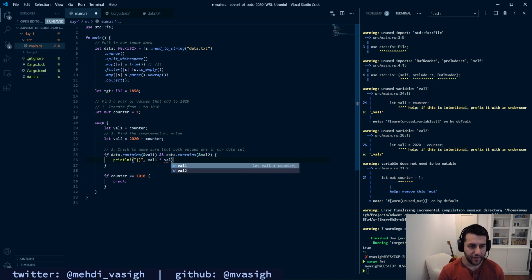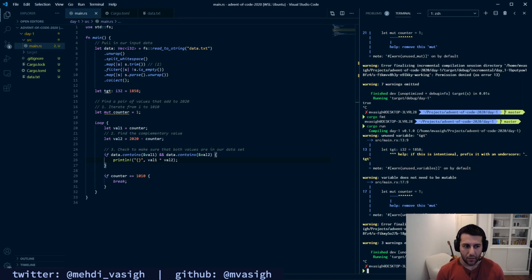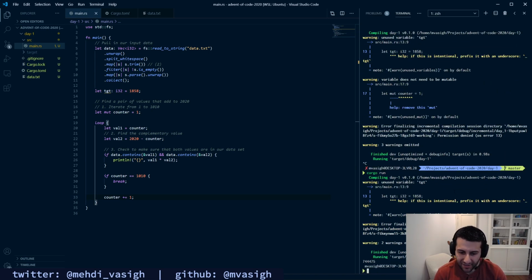val1 times val2. Is this going to work? No. Okay. I know what's going on. We are not actually iterating. That's important, right? So let's say counter plus equals 1. And let's run it again. Yay, we actually get a value, and our function returns.